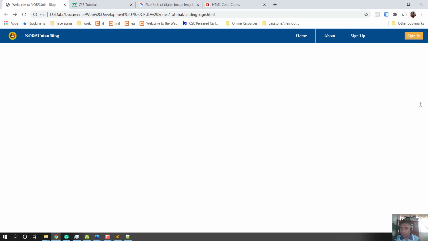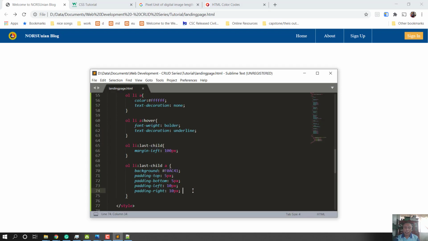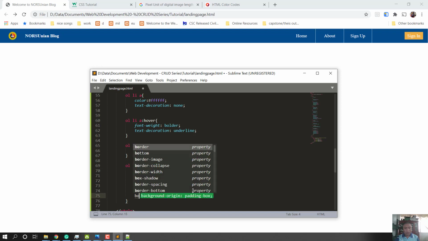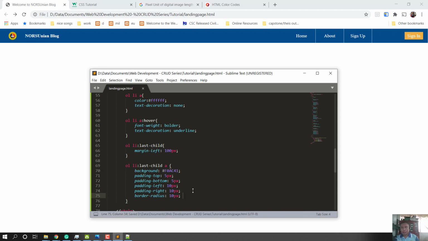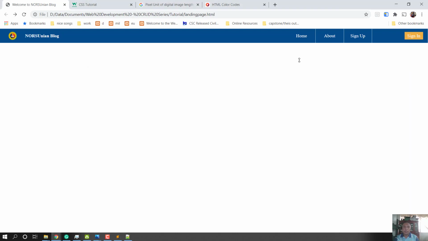It looks like a small icon. To make it much nicer, we use the radius of the border. So border radius, we change it to 10 pixels, so the box curves. Our box was straight before, so with the border radius, the edges curve. So what happened? It looks like this, more like a smooth, rounded button.